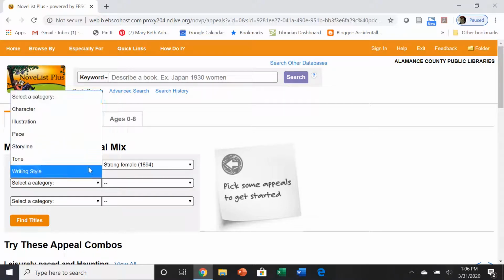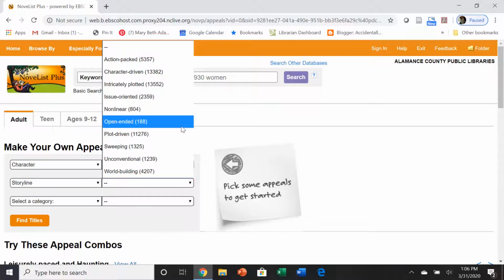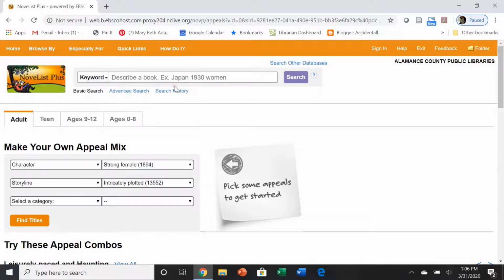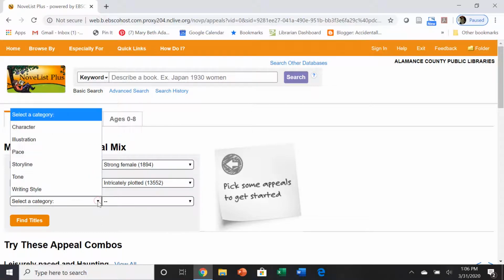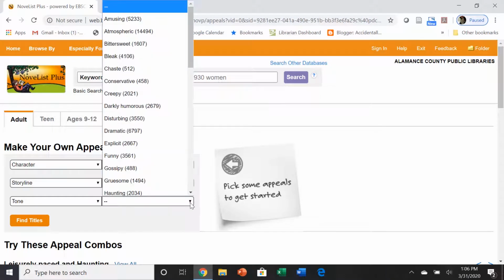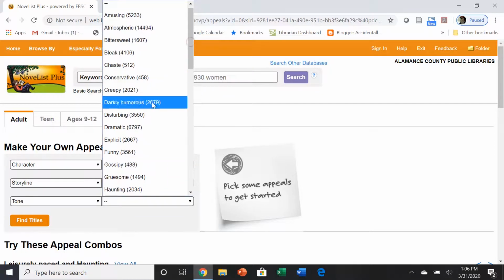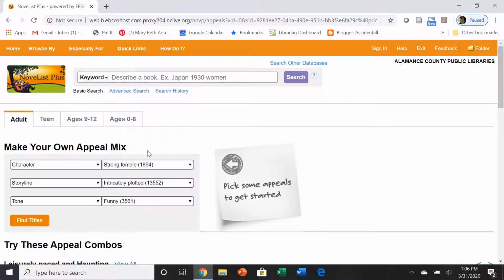And so I like a book that has a strong female. I like a book that is intricately plotted. And I could stop there and hit find titles, but I'm going to do one more just to show you kind of what kinds of things you can choose. And I like books that are funny. Let me go back up here to do funny. All right, so we have a strong female that is intricately plotted and that's funny. This could be interesting. Let's see what we get.